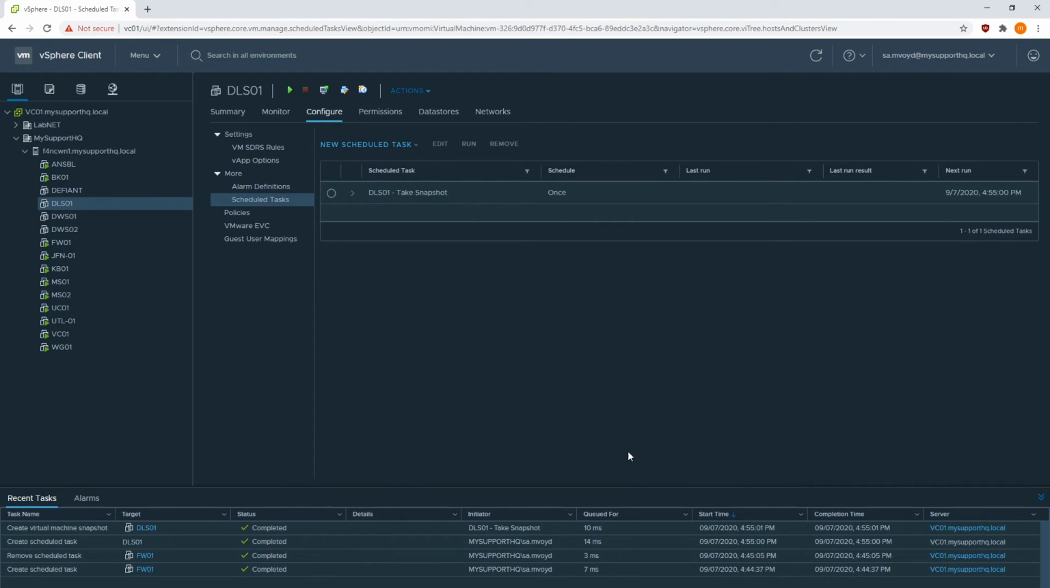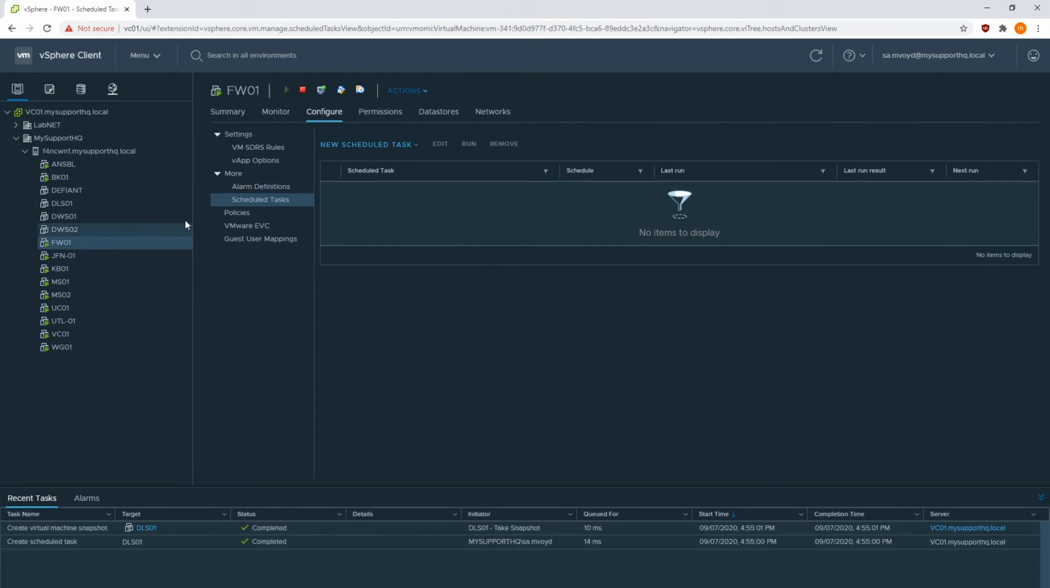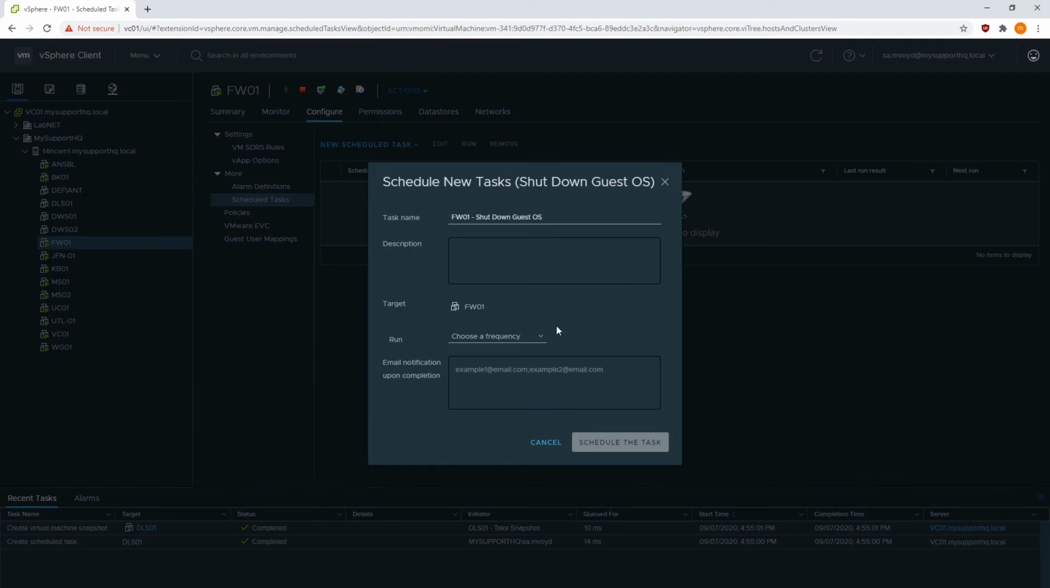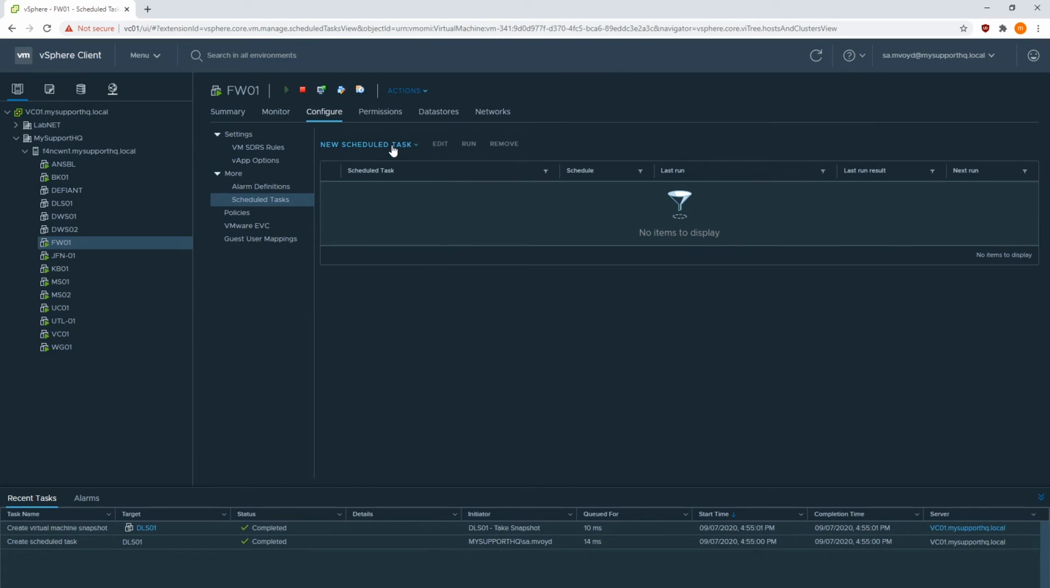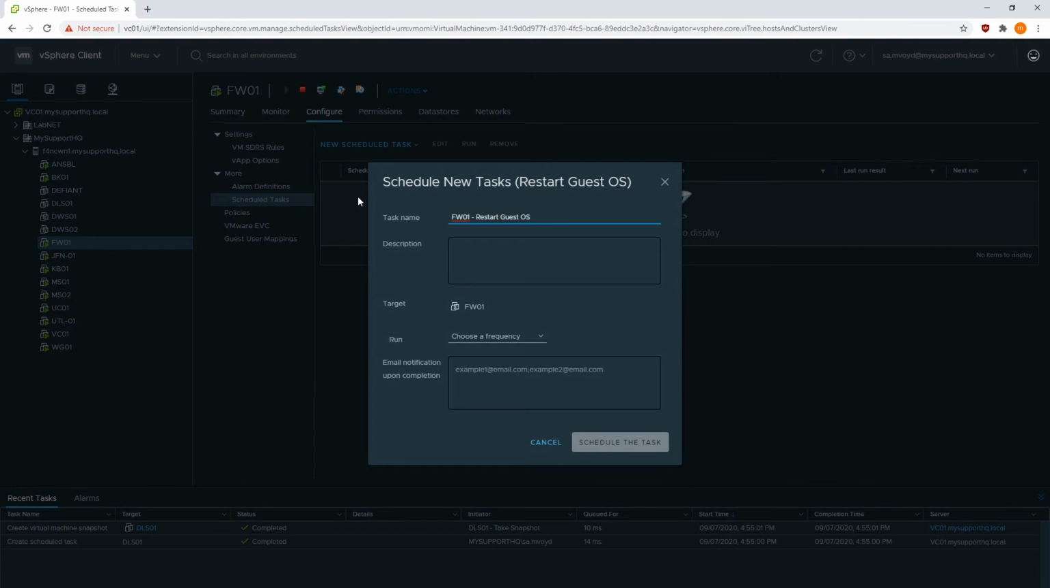You can also do this with a reboot, for example. So, say again, we're going to select this virtual machine. Again, go into configuration, new schedule, restart, new schedule, restart guest.